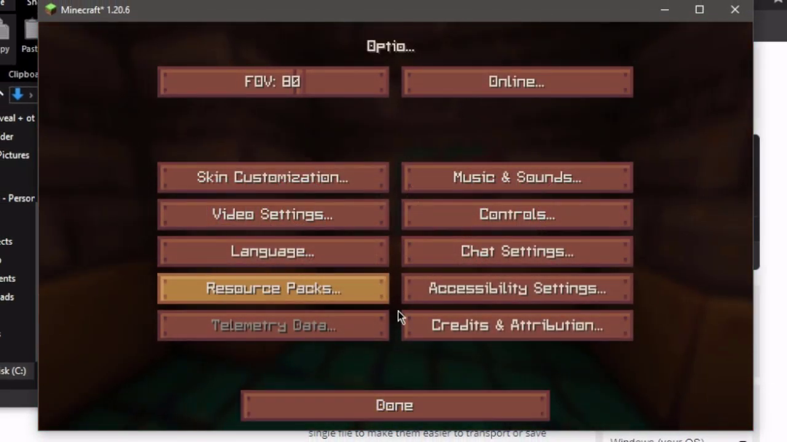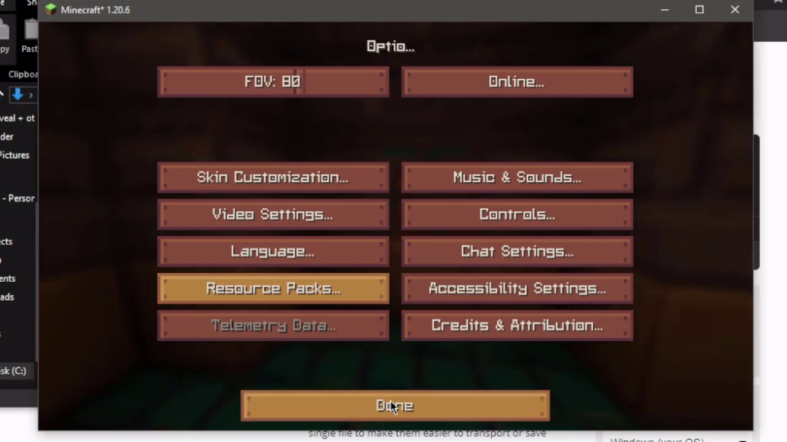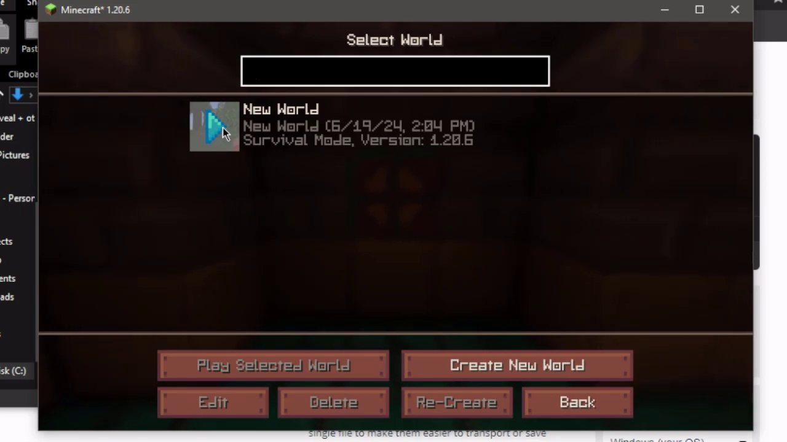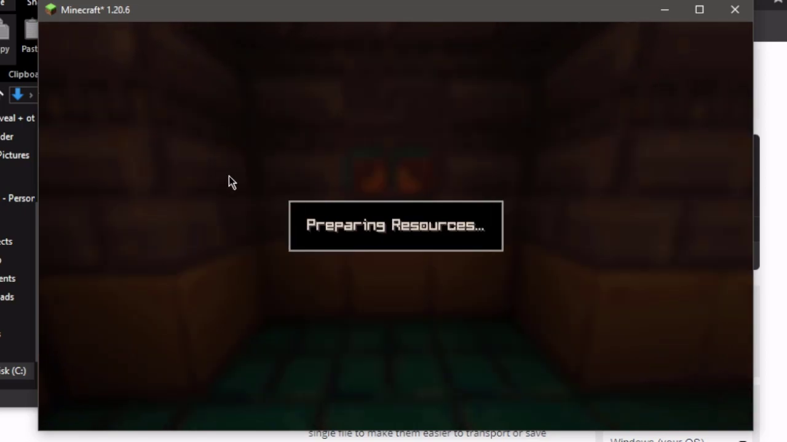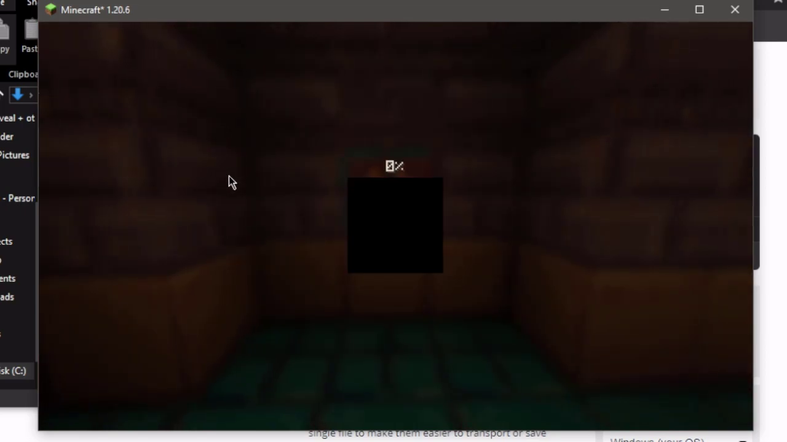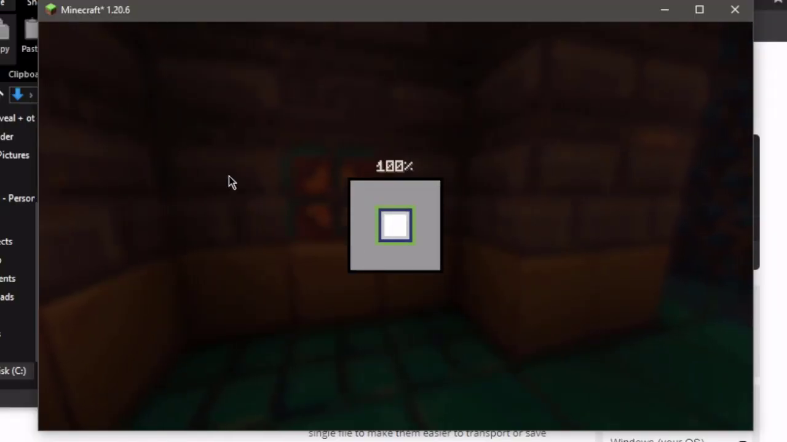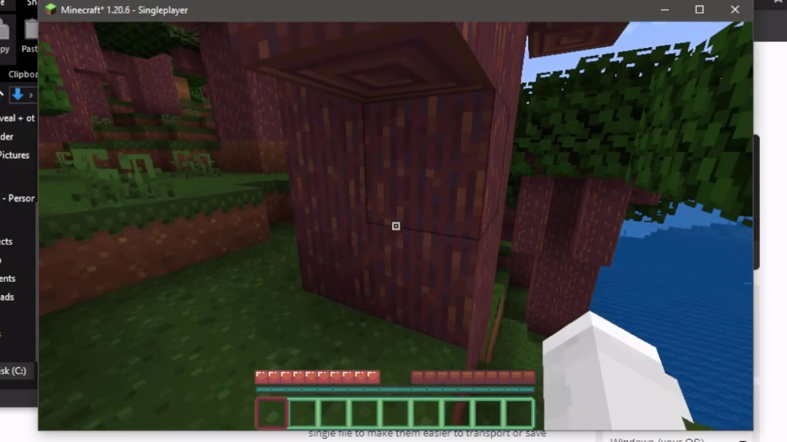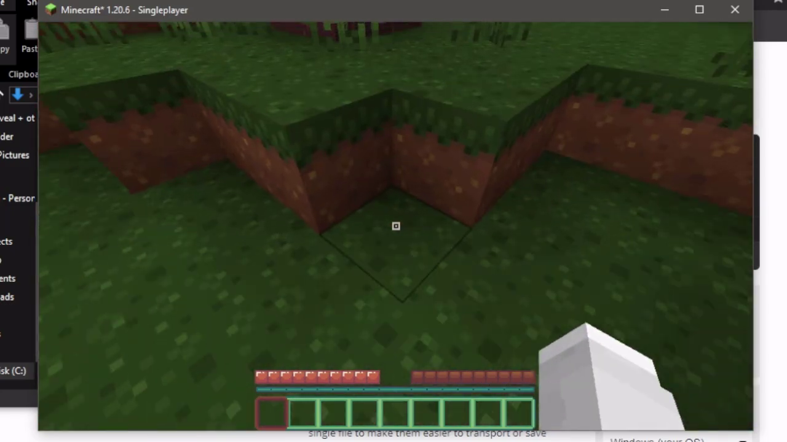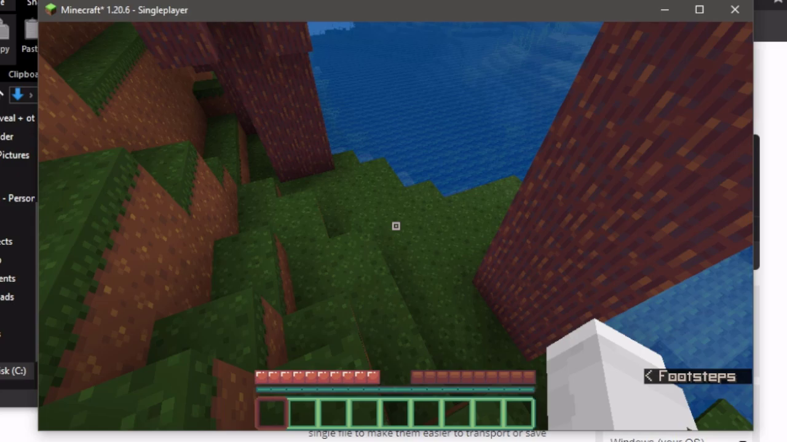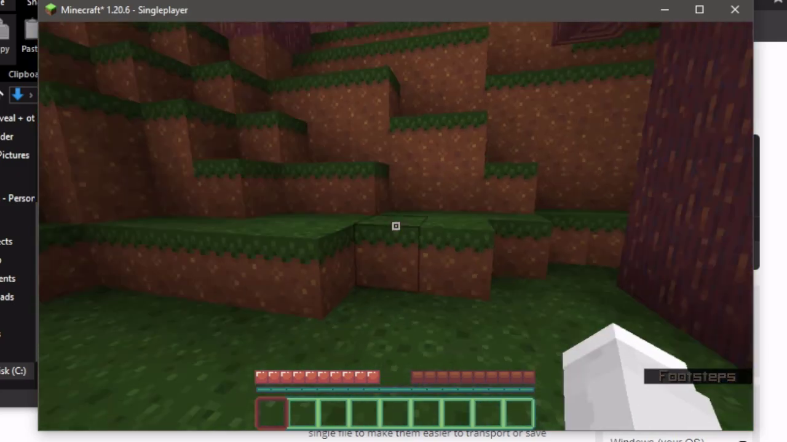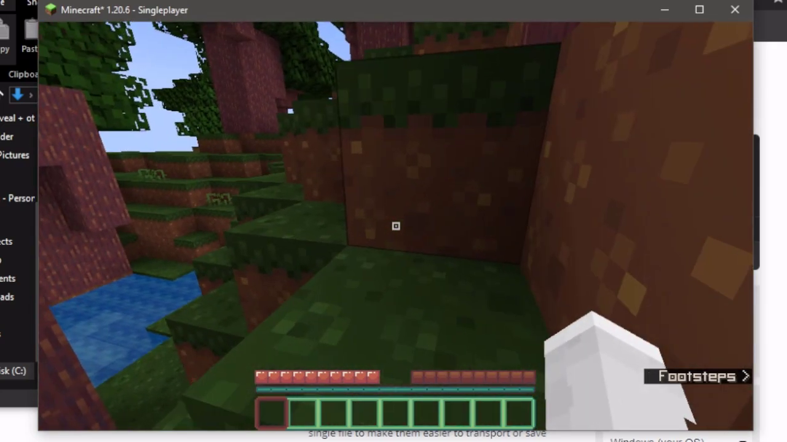And you may notice the changes already happen in the UI. And to verify this more, you go to your world and make sure it's working. And as you can see, the trees are different, the grass is different, the water is different. That means the texture pack is working.